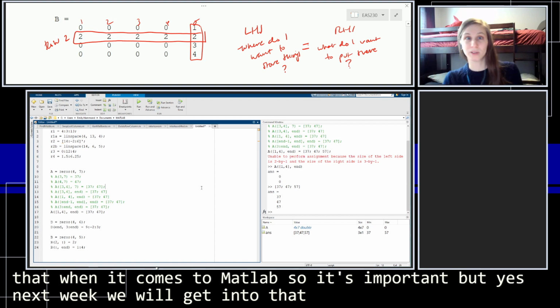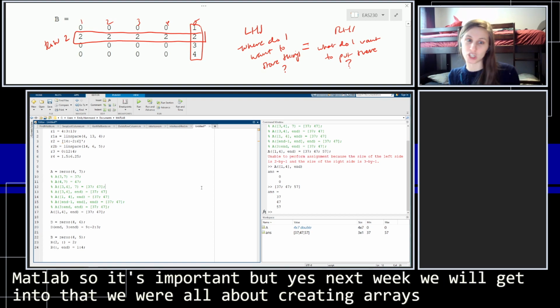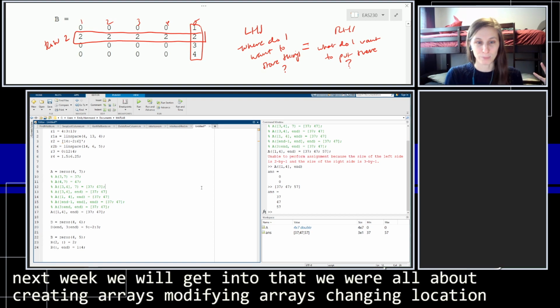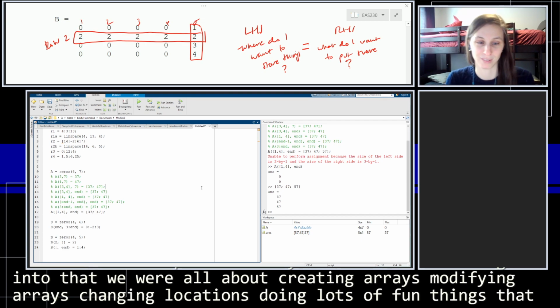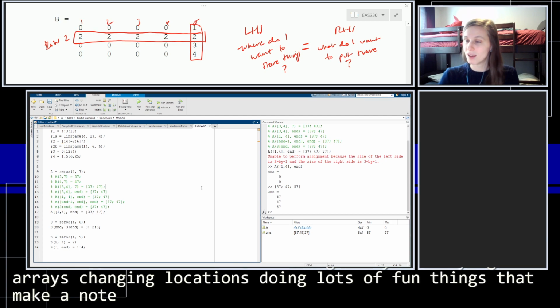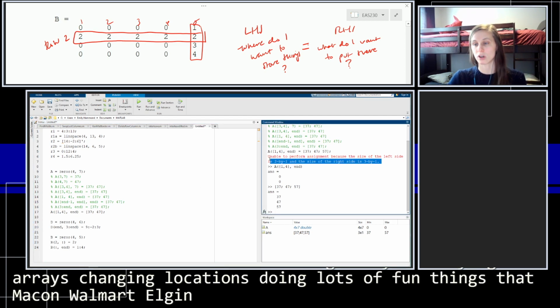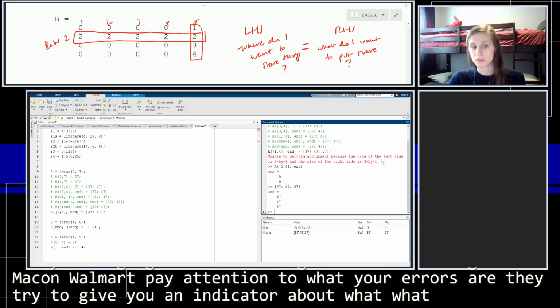And this week we're all about creating arrays, modifying arrays, changing locations, doing lots of fun things that make things a little more challenging. Okay, but pay attention to what your errors are. They try to give you an indicator about what is wrong.